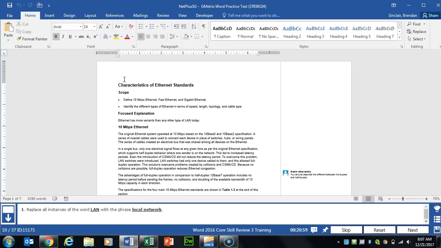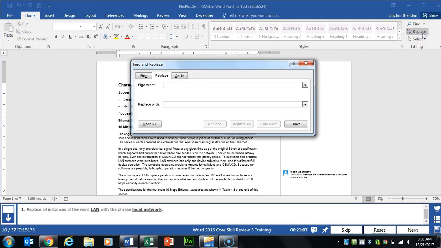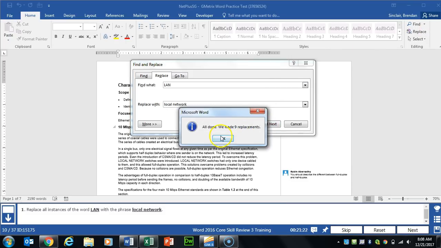Task 10 wants us to go ahead and find all instances of the word LAN and replace it with the phrase local network. We're on the Home tab, and in the editing group, we'll go ahead and select replace, and we'll type in the information below. And what we want to do is select replace all.